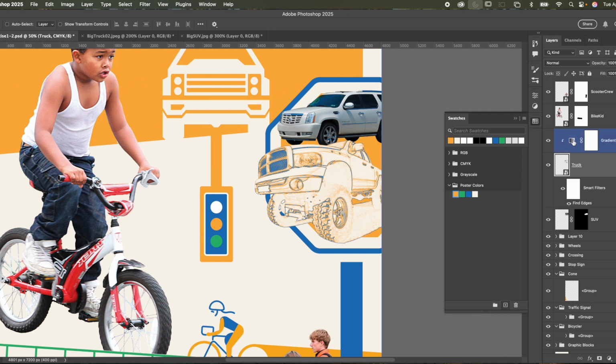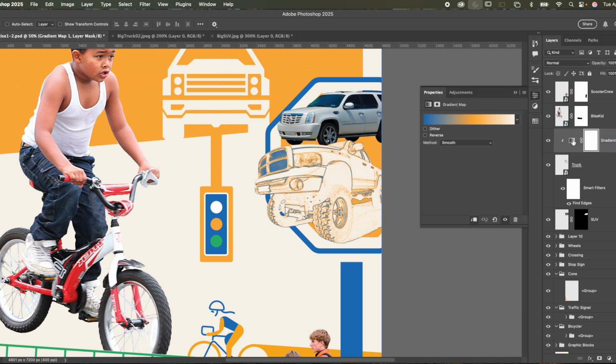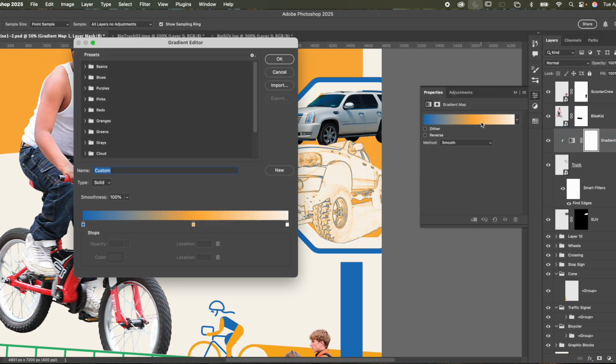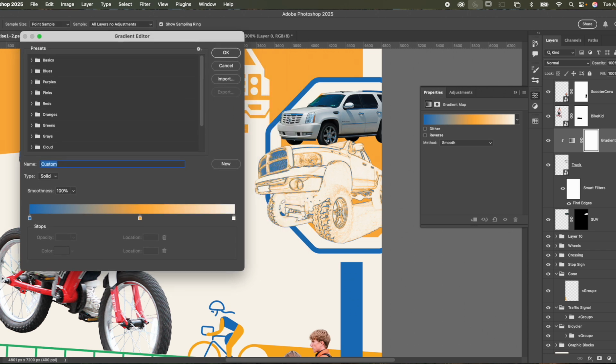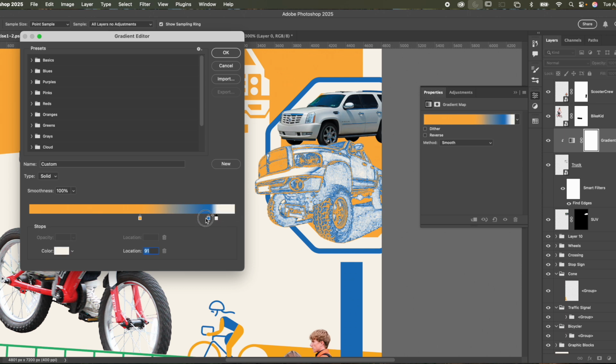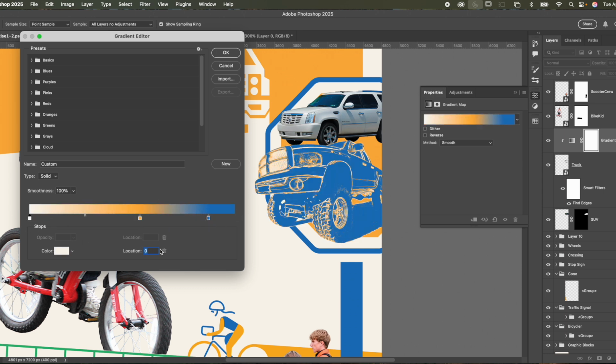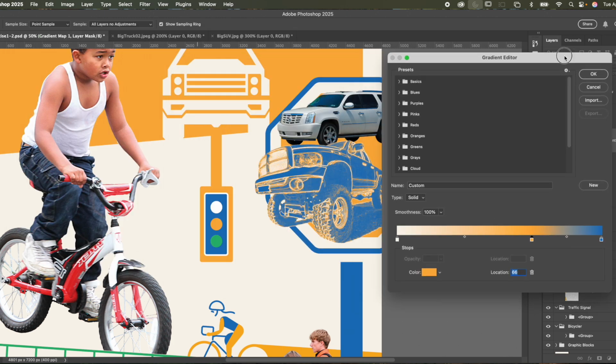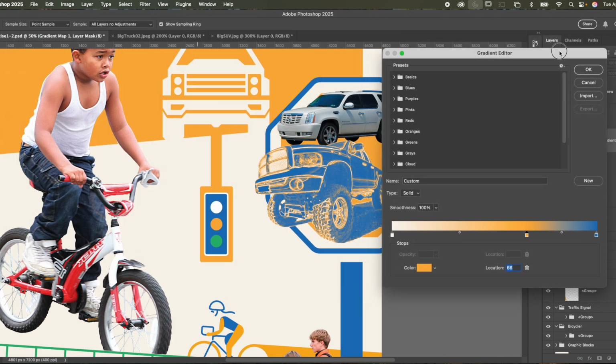So instead, I'll just go back to the gradient map. I'll double click on it, and I'll click on the gradient itself. And then I will switch these color stops. So I'm just clicking and dragging the light one over here and then the dark one over here. And then I'll adjust this midtone slider so I get something that gives me a little bit more detail and still helps me emphasize this.